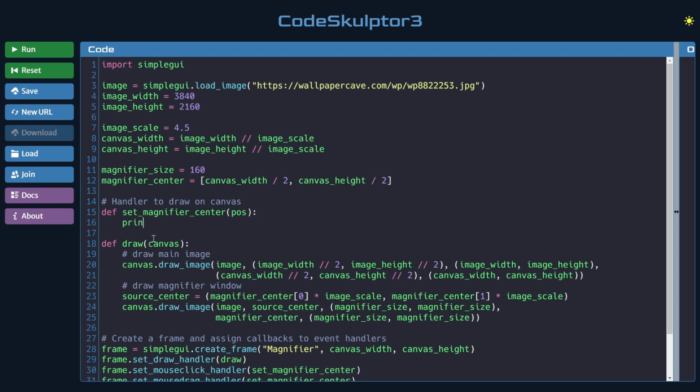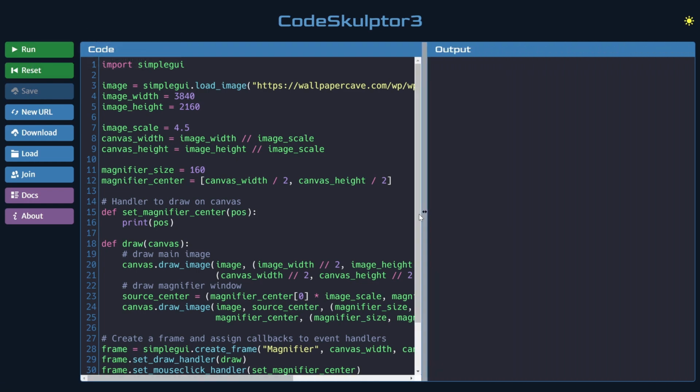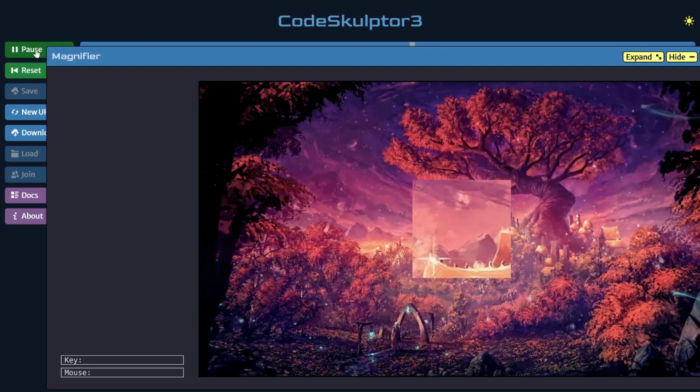So for the moment, let's just do a bit of a test. Let's say print pos, so that this function should only trigger whenever there's a click or a drag, and it should print the position. I'm going to hit save because I always forget to do that. Hit run. Oh, let's bring this over here so we can see the output.